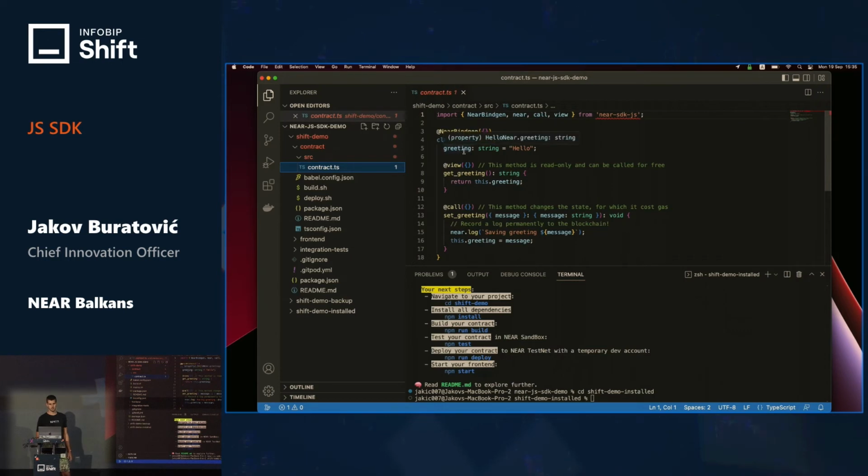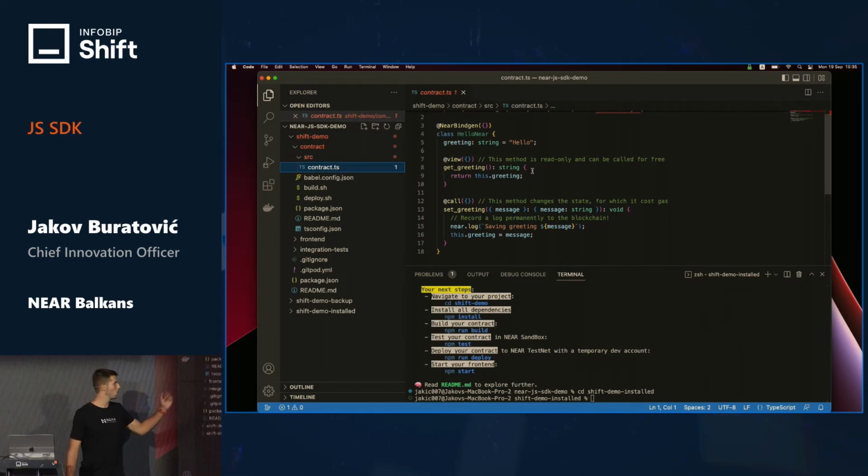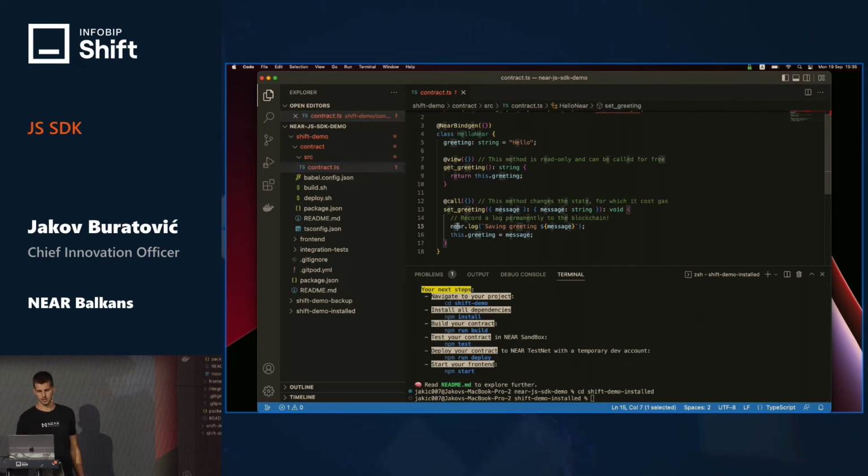Here we have one string that is initialized to hello. Two very simple functions. One is a view method, and another one is a call method, where view will just return the existing state from the blockchain, which means that this transaction is going to be free. And call is actually going to modify the state and change the message to the one that you provide. As you can see, the logic is very simple, looks very familiar. This near.log is just logging an event to show what happened on the blockchain, and you'll be able to actually see this in the Near Explorer.